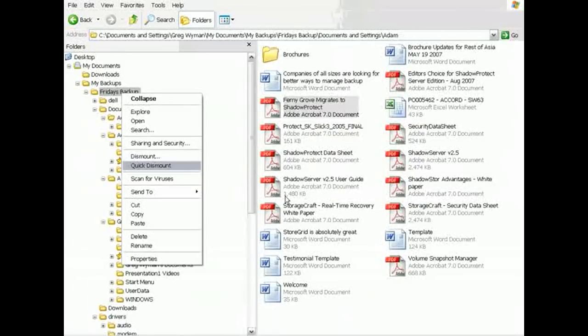We can also dismount the image very quickly. Simply right-click on Friday's Backup, click on Quick Dismount, and the virtual volume disappears.